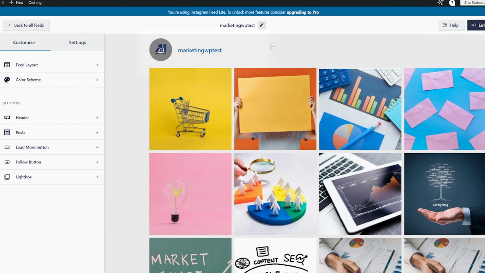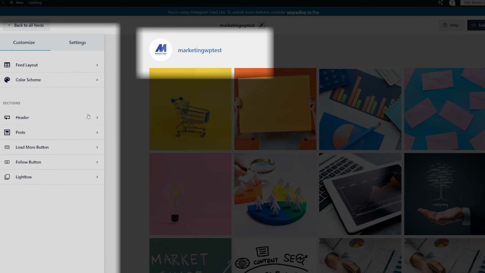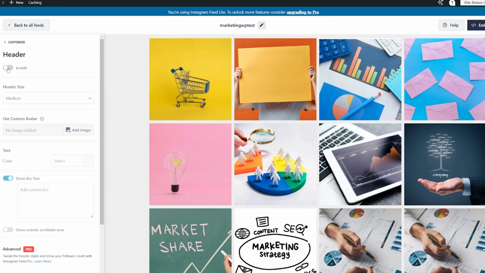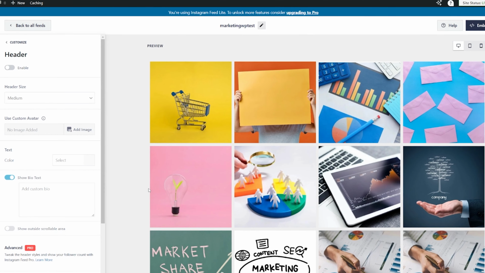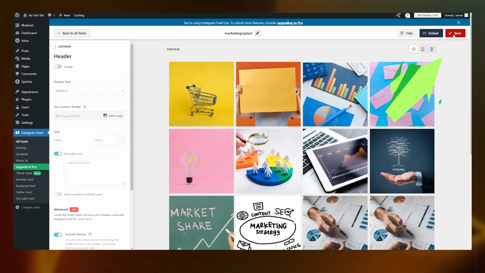Now, the one thing we are going to change is the header up here, which is the avatar for my Instagram page with my Instagram page name. However, I don't want that, and I'll show you why in just a second. But for now, let's go into header and I'm just going to disable it. Now you can add a custom one if you like, but all I actually want right now is this feed, this full gallery. So let's head across and save this.